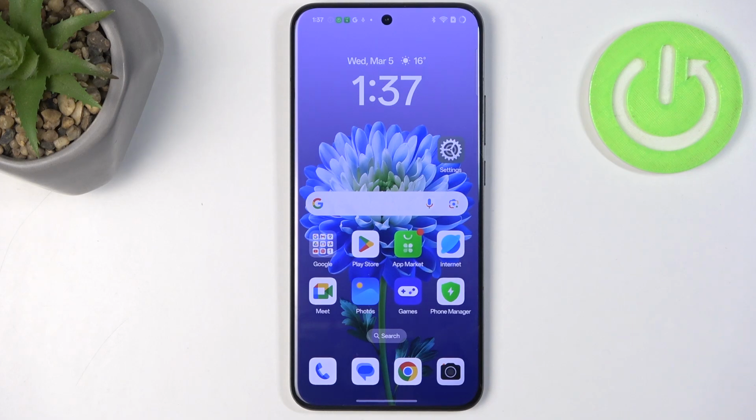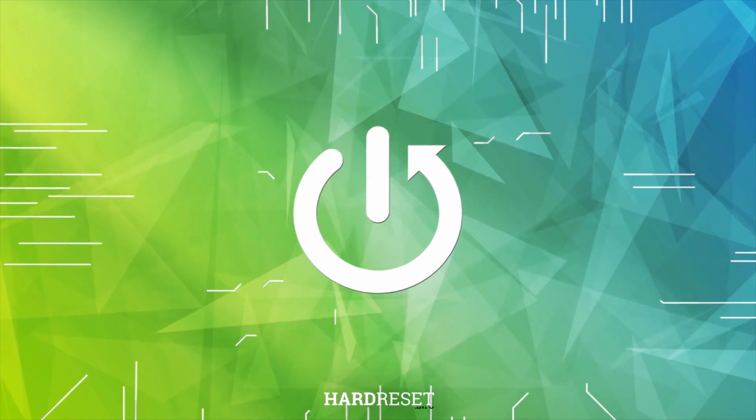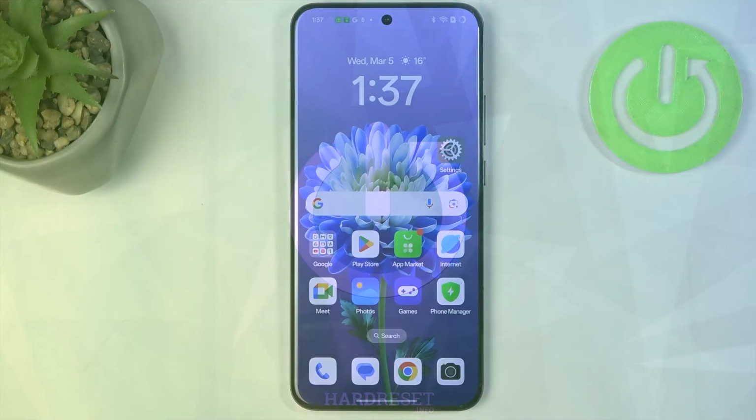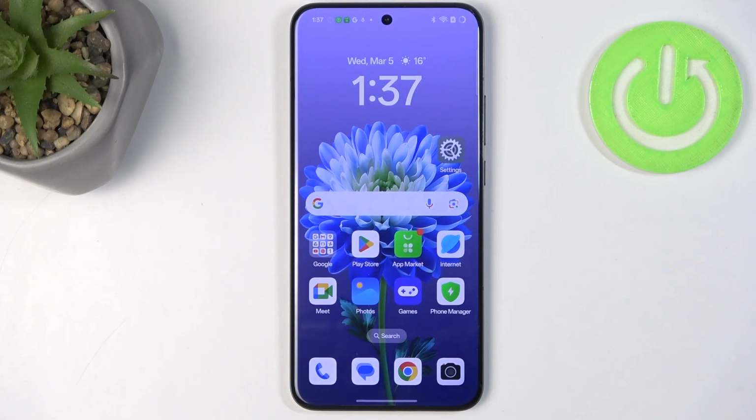Hi everyone, in front of me I've got OPPO Reno 13 Pro, and let me share with you how to change the 3 buttons navigation into the gestures in this device. So of course I know that I've got the gesture set, but I will simply guide you to the proper section and show you how to switch the 3 buttons to the gestures.